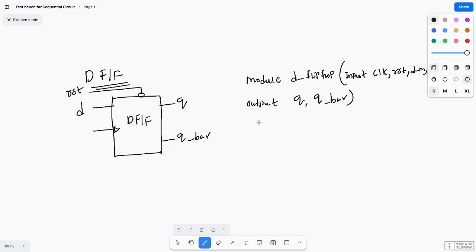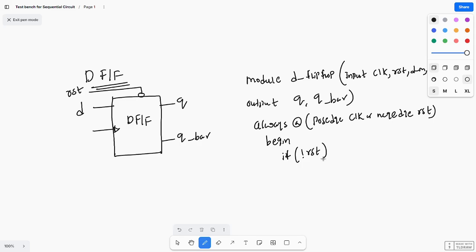So here, I am writing behavioral modeling, that is always at the positive edge of clock or negative edge of reset. So here, begin, if not of reset, or reset equal to 0.